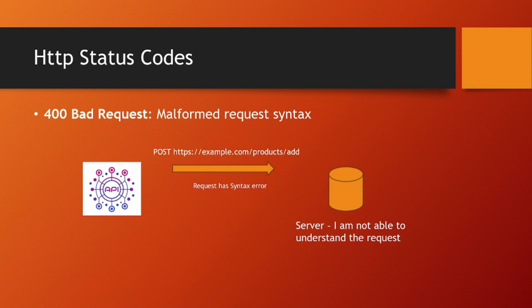In that case, the server will not be able to understand what kind of request you are sending. So the server will respond back to the client with 400 bad request, saying that I'm not able to understand the syntax or the headers you are sending me for this particular request. That is why I'm sending you back 400 bad request.